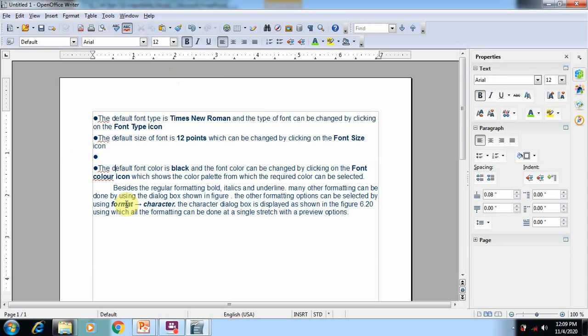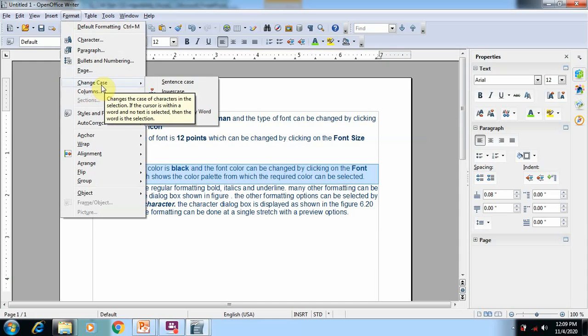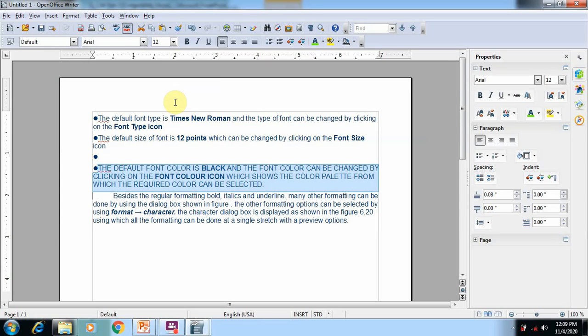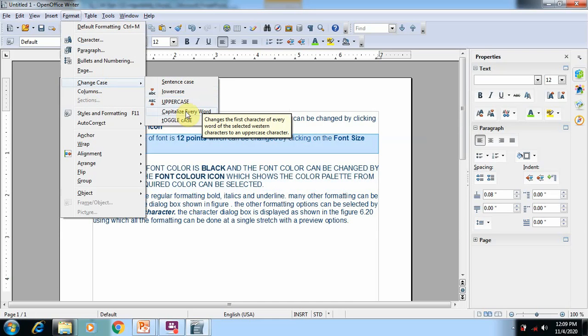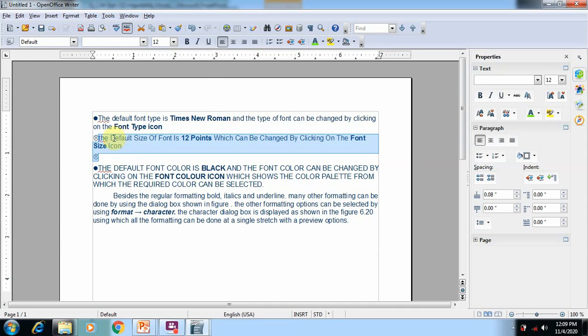Again I am going to apply the next case: Format, Change Case, uppercase. All the letters are converted into capital letters. Next we are going to apply the next formatting. Go to Format, Change Case and select capitalize every word. Here you can see the first letter of each and every word is converted into a capital letter. You can see the first word, The, is converted into small letter because it was already in capital.